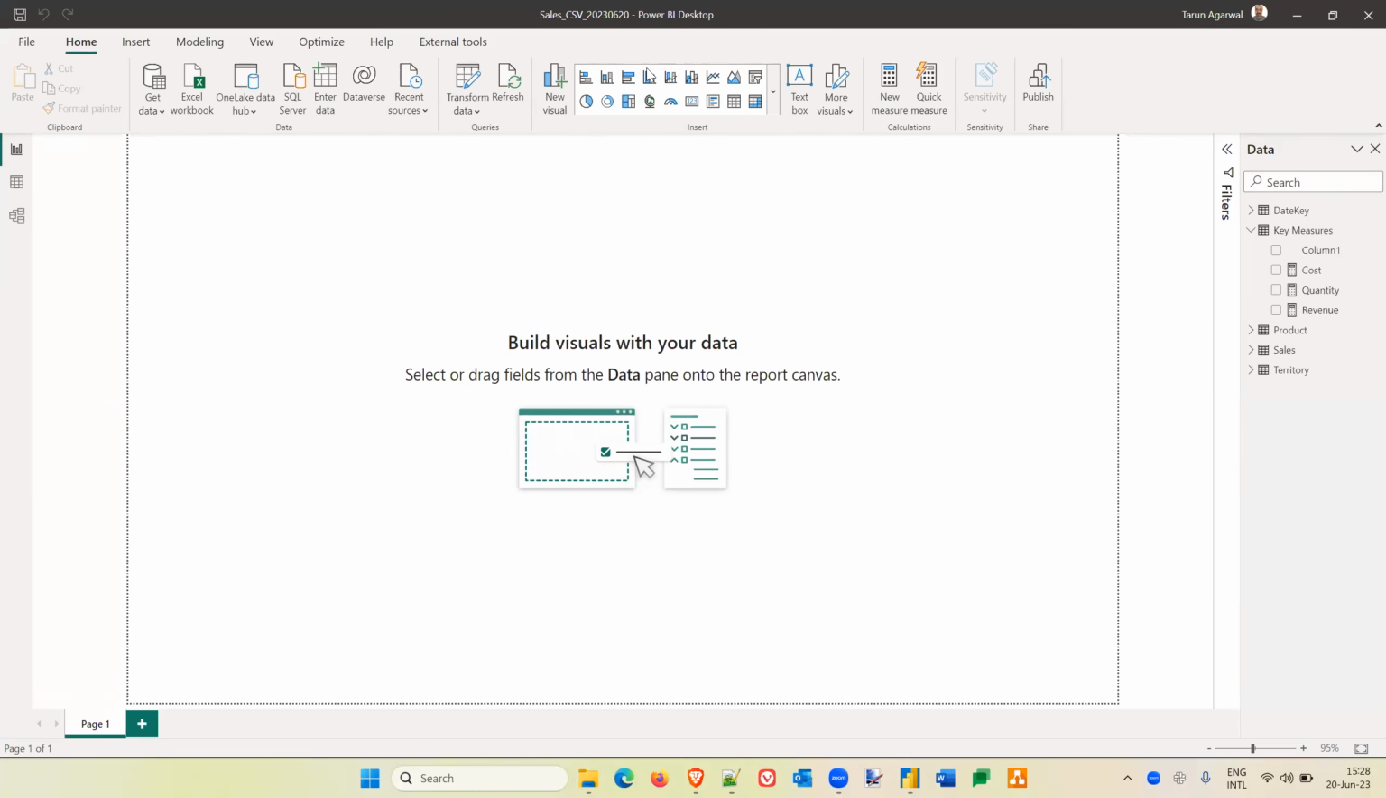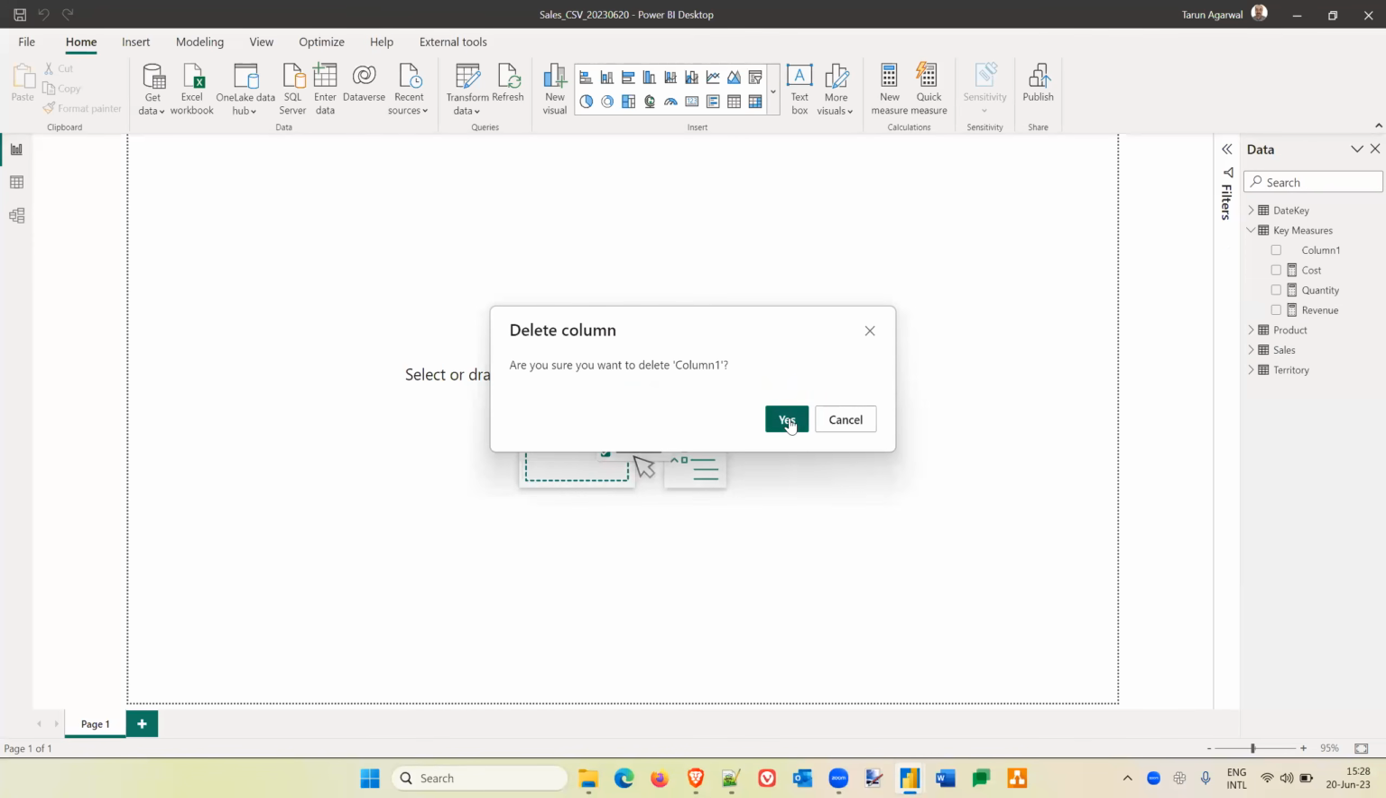Now, I have a question on what are the limitations of Excel here. Well, Excel can't do so many things. I will show you very rapidly in a little bit what you can do here with the data that we have. By the way, I don't need this column one. It's blank anyway in key measures. I will delete it. Delete from model. Yes.